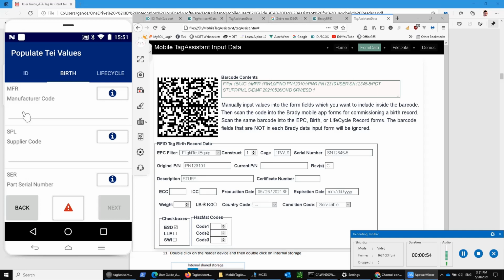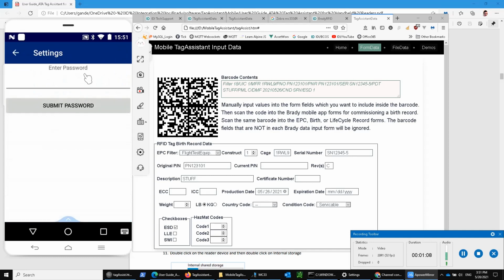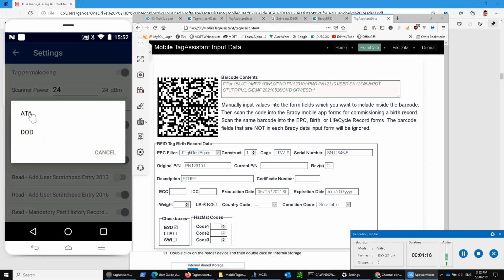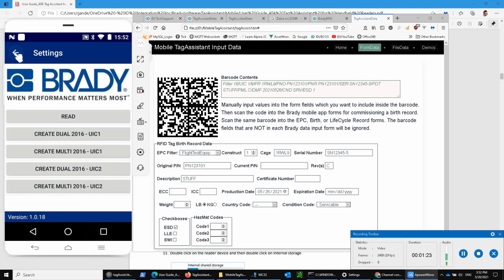So an easier way to input data, a faster way, perhaps a more accurate way, is to use composite barcodes that contain all the information to fill out the form. And so when you click up here at the settings cog, just make sure that this barcode scan parser is the ATA standard, not the DoD standard. Then this will actually work with the utility that ID integration has created here.